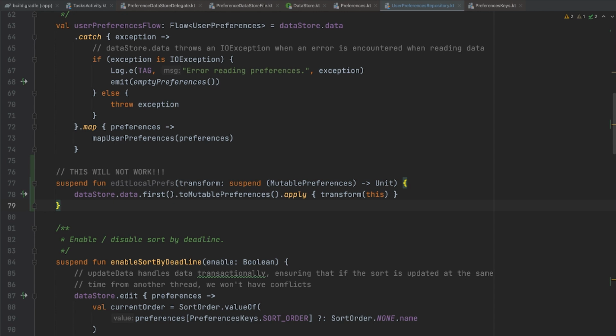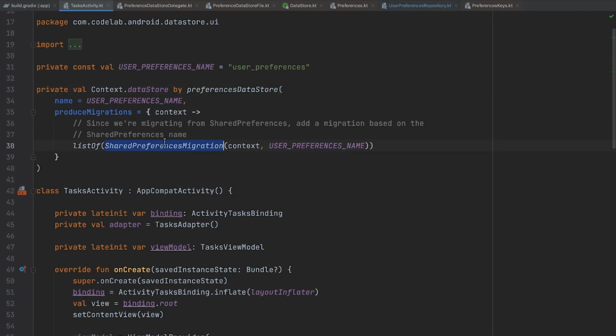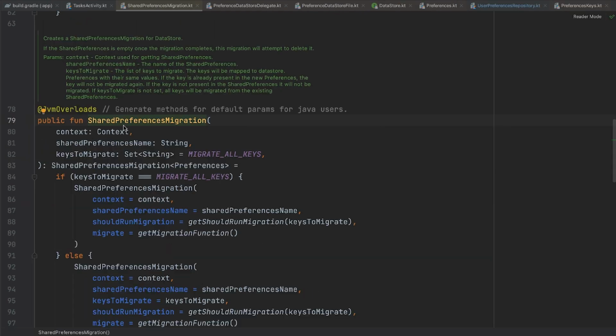Okay, so we've covered DataStore reading and writing. If you've previously used Share Preferences in your app and would like to safely transfer its data to preferences, you can use Share Preferences migration. It requires a context, Share Preferences name, and an optional set of keys you wish to migrate. Or just leave it as the default migrate all keys value.